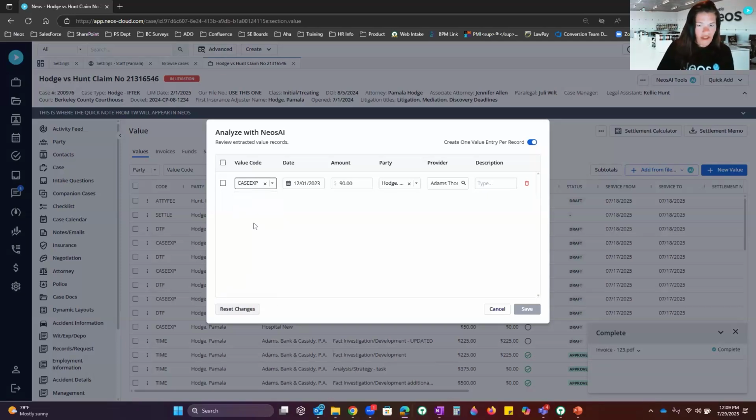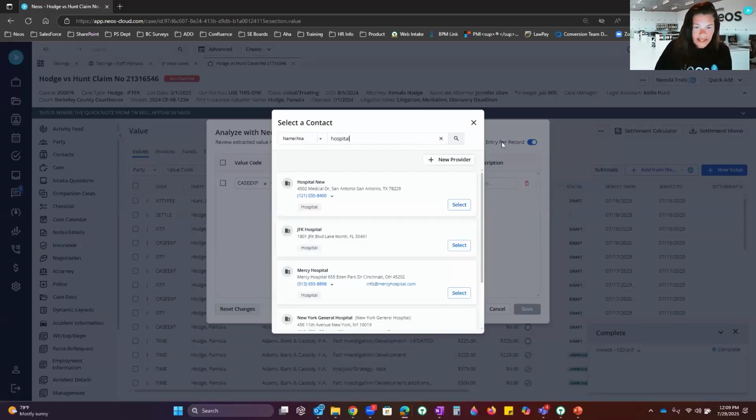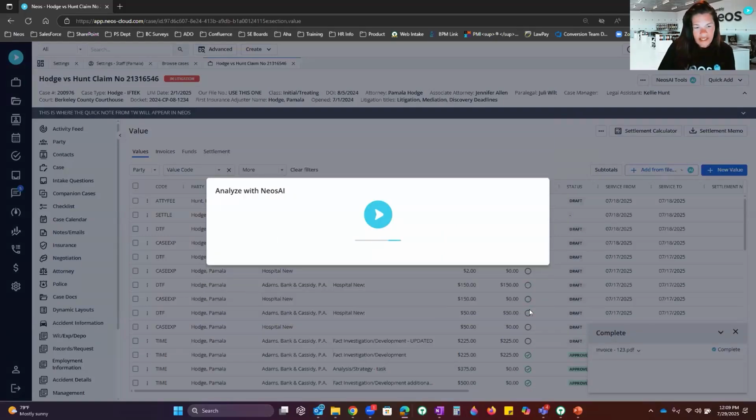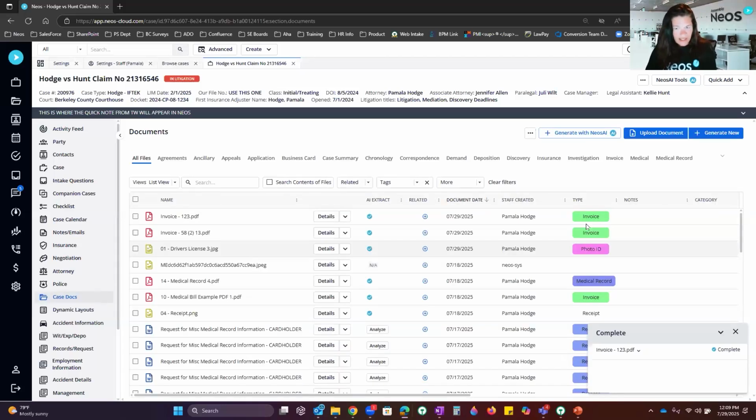Once I choose my value type, it's going to give me my amount. It's going to give me my party, my provider. So I still need to go in here and decide who my provider is. So if it's a hospital, I can say the new hospital, and then it's going to add that, and then I hit save. Once I hit save, it is going to create my new entry here showing the information based off of what was the invoice. Okay, if I go to my case docs tab, it's going to show you that it uploaded the document and it identified it as an invoice.